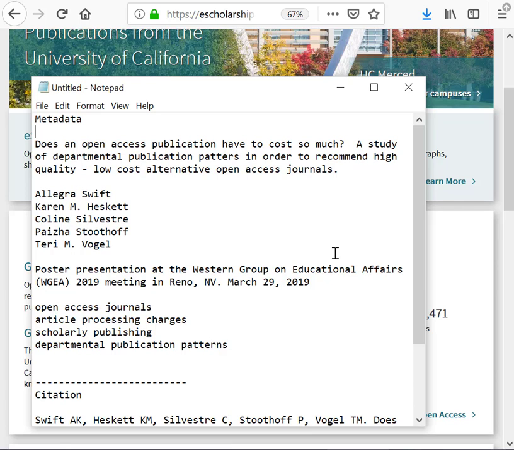If your name is different on the poster than you usually publish under, this is a place where you can make sure that your preferred author name is used. We also suggest that you use something like Notepad so that if you're copying and pasting from a website for this information and not retyping it, Notepad will ignore all of the HTML coding and you'll get just plain text.